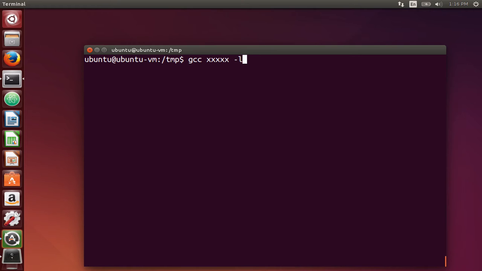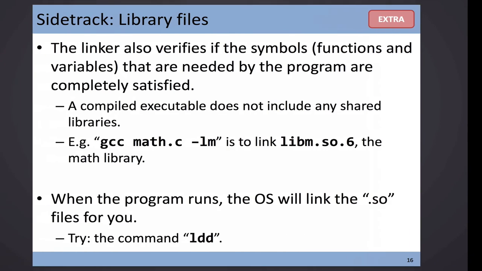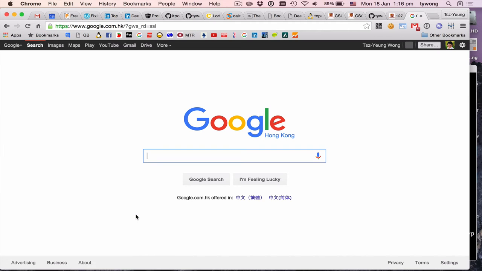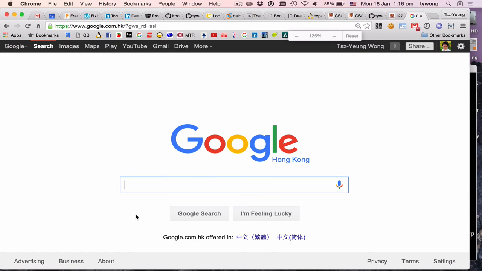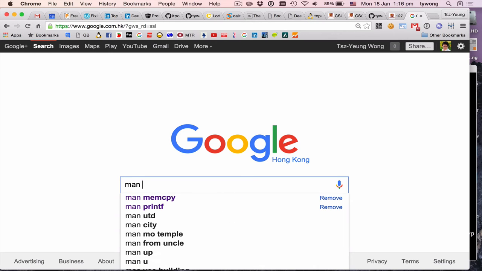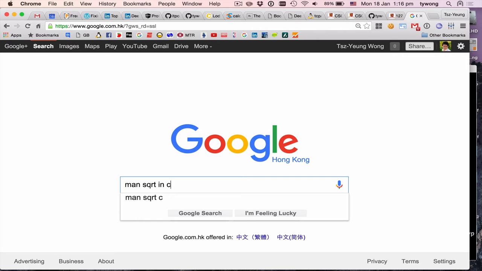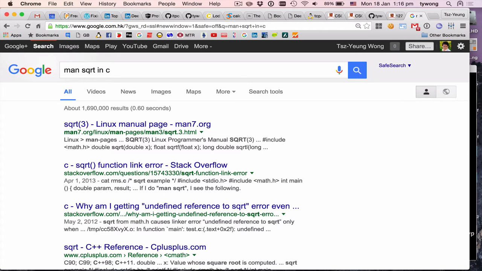Okay? And where will you find the string? Where will you find that string? I will go to the browser. So what is the thing that I will look for? The math library asks you to put minus LM, right? Let's check the man page of the square root function in C. Man means look up the manual page of square root.